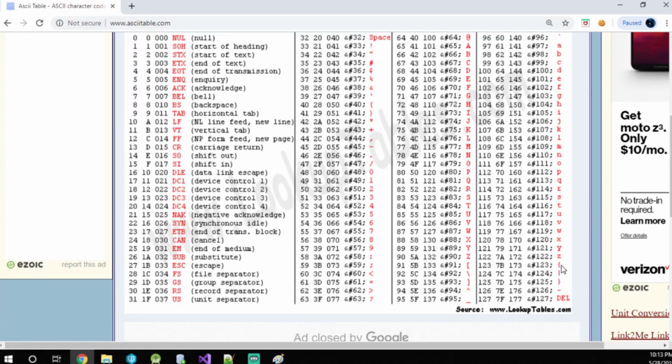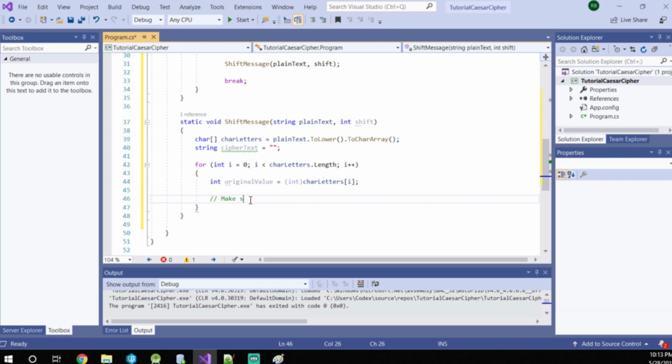We don't want to shift things like parentheses, because that's just another deal to do. So we'll just make sure that it is a letter. We'll do an if statement: if the original value is greater than 96, and if the original value is less than 123, then we'll put the curly brackets here. That basically checks if it's an a through z.